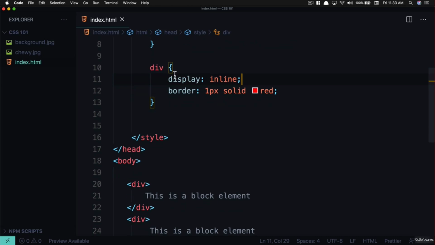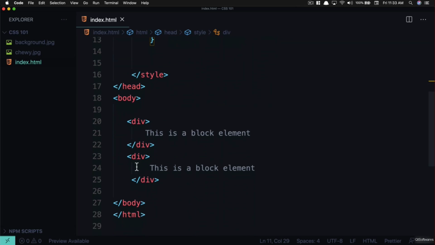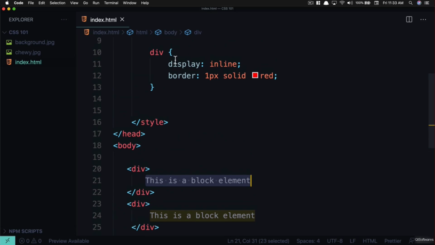Now, why is this important? Well, there are probably 1,000 different use cases, but the most popular use case that you're going to see is the div. Divs are block elements, but they're also dummy elements. They don't actually mean anything. So you're going to be overwriting display block from a div to display inline or inline block.